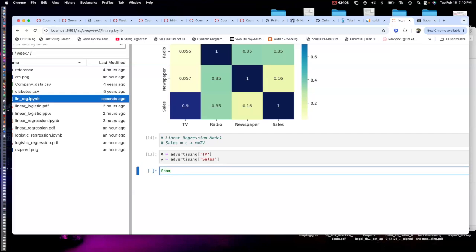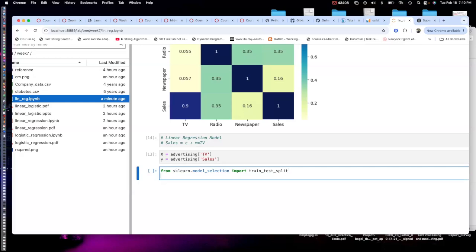So from scikit-learn dot model selection. This model selection has train_test_split. Of course, later on, we're gonna feed parameters that determine how much of the data is train, how much of the data is test. With this, guys, we're gonna have a test set and a train set.